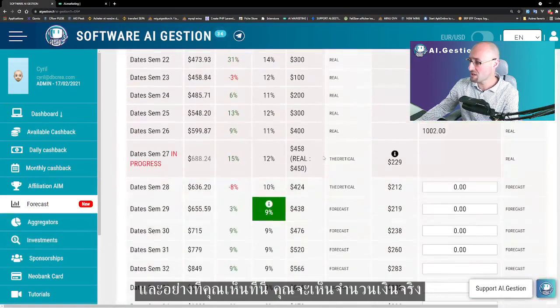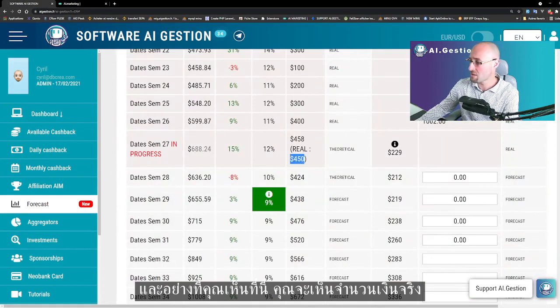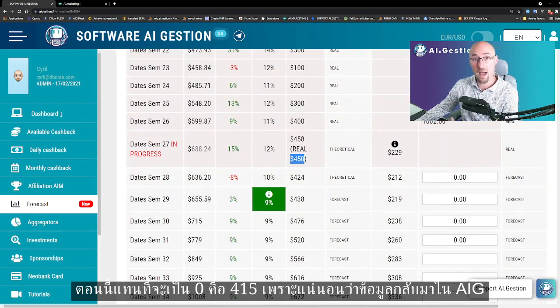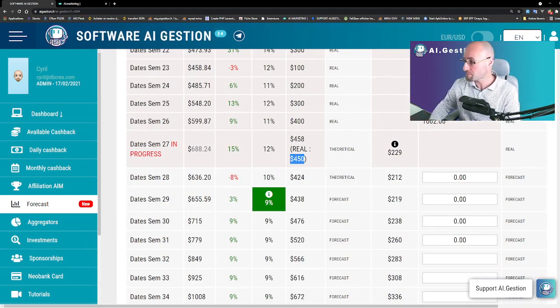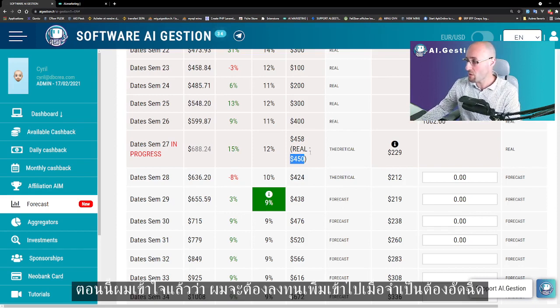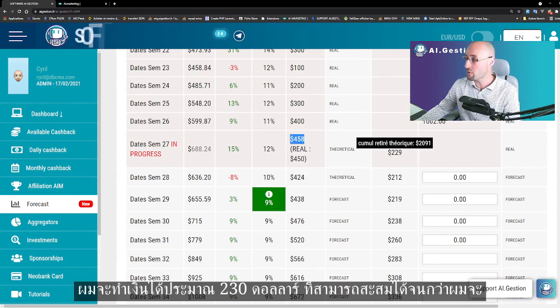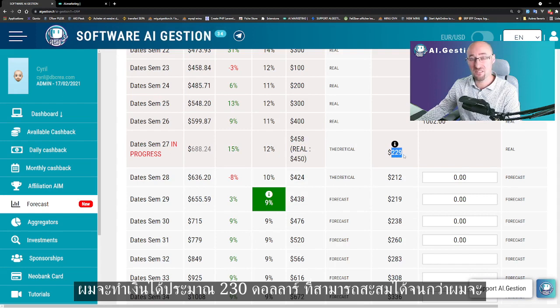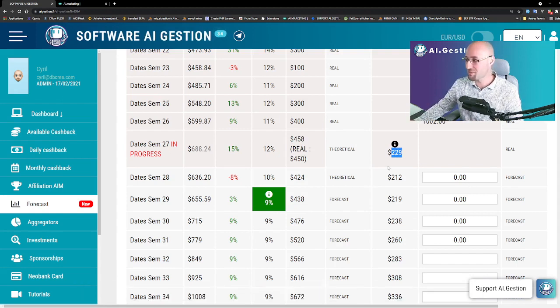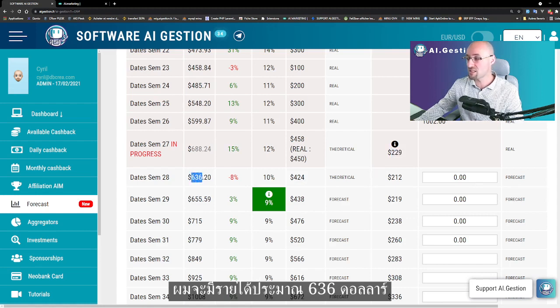And as you can see here, ta-da! You see, the real amount I invested this week now, instead of 0, is 450. Because of course the data came back in AIG right away. So now I'm spot on, meaning that I reinjected what I need to reinject. By the end of the week, I'm going to make around $230 that I can accumulate until I'm going to withdraw it. So I know that next week I'm going to earn around $636.